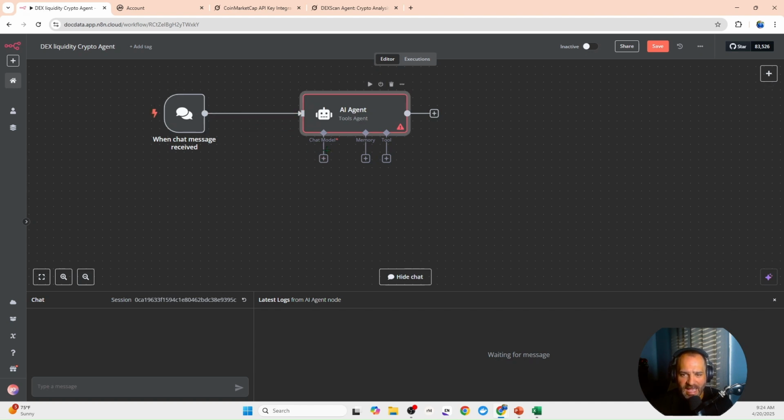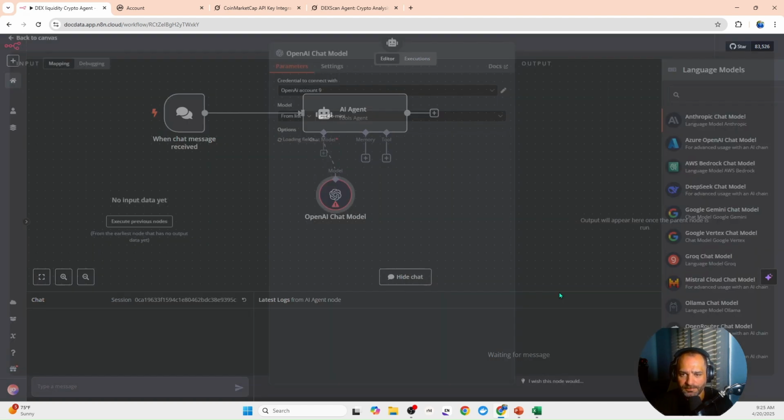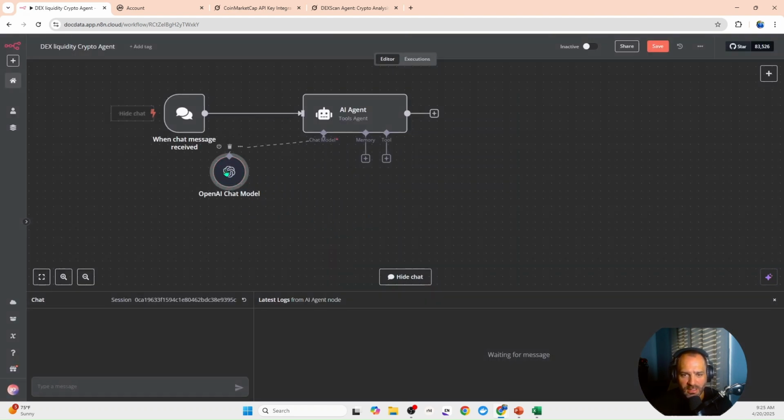So what we need to do is add a chat model, and this chat model is the brain of what it can do. So now we have OpenAI. We want to use the cheapest model, which we have here. The reason we want to use the cheapest model is because it's only going to tell it what tools to call, so we don't need to have any advanced reasoning in it.